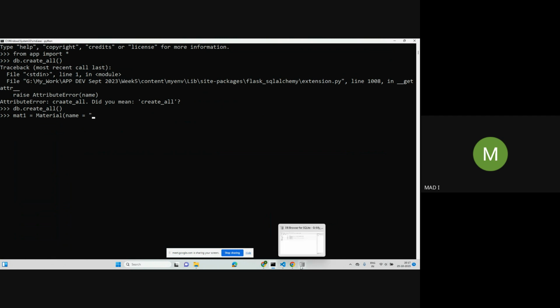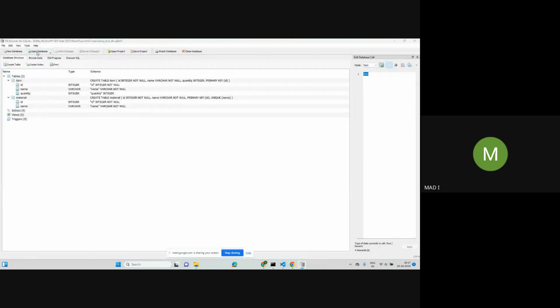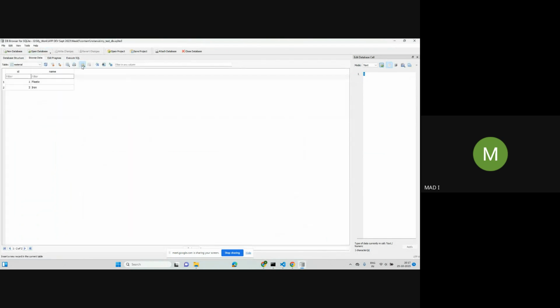And that has been happening with DB browser also. When I go to browse data and add a new record, you can see that the 3 was coming by itself. I did not have to add this 3. It came by itself since it was auto incremented. If there is 1, 2, the next should be 3 definitely, so it won't really worry about it.